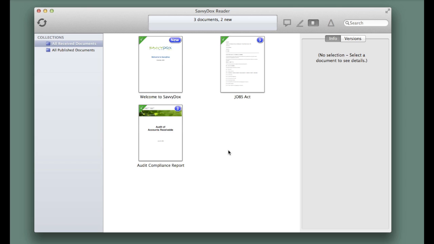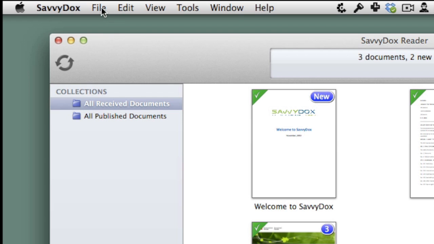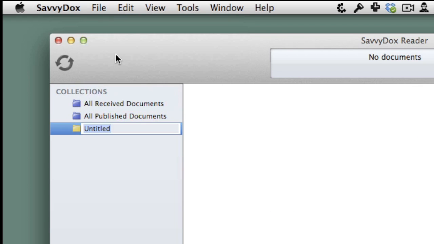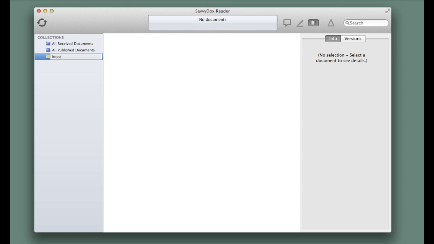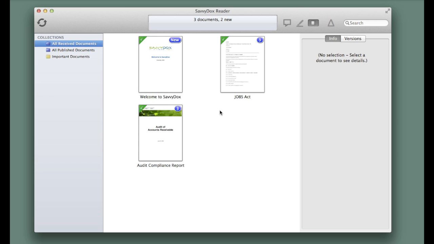You can use the File menu to create a new collection. And then you can use drag and drop to organize documents.